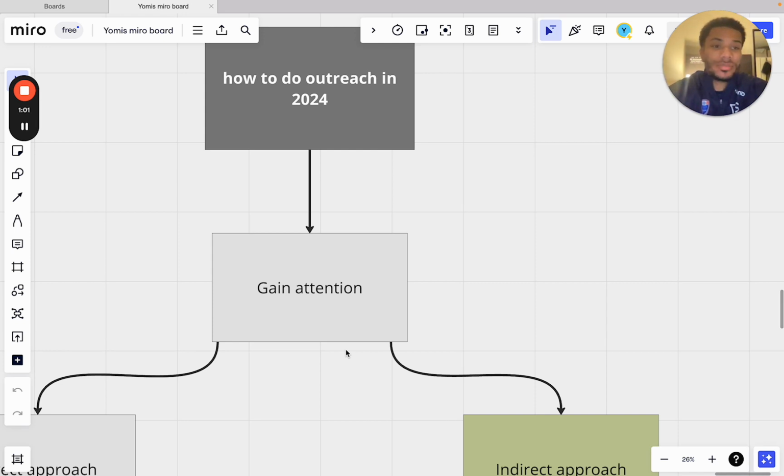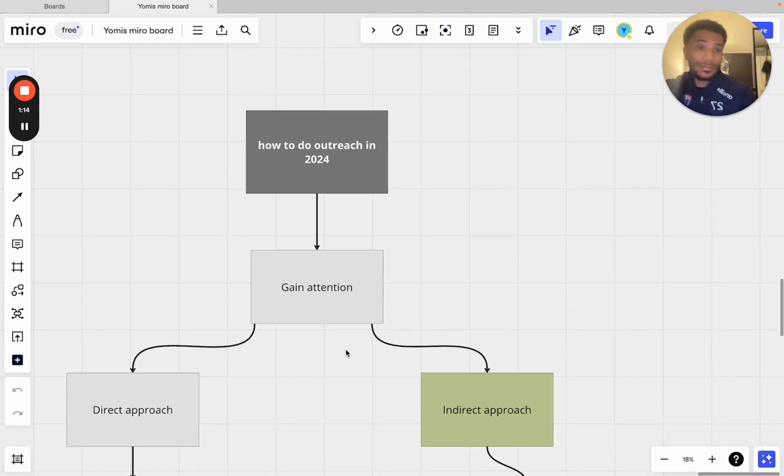You can't just simply hit someone with an inbox message trying to sell something. It's not going to work. People are going to leave you on red. It's so easy to leave people on red. So you need to gain attention with your first message. Say something that they probably haven't heard before. So you might think, what do you mean by this?